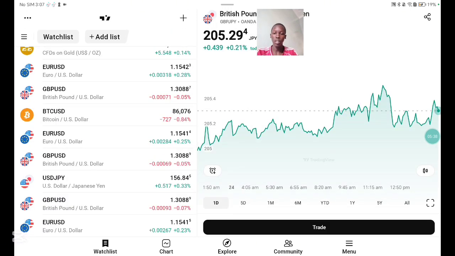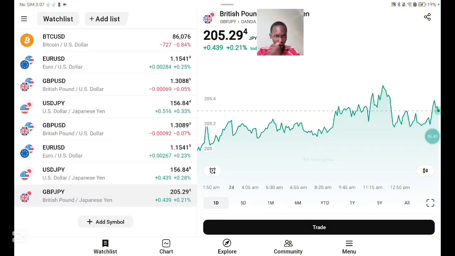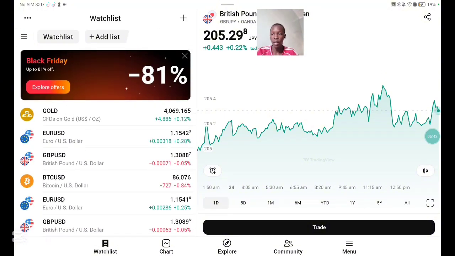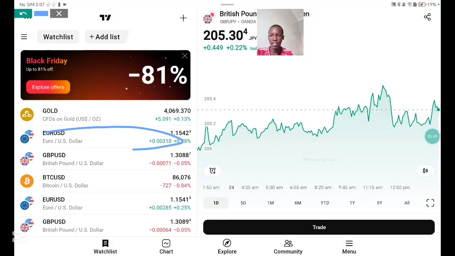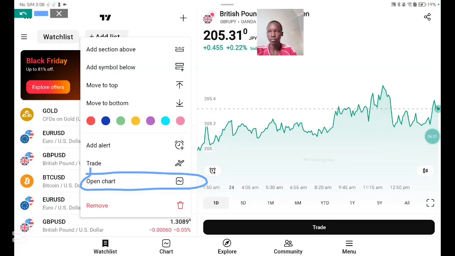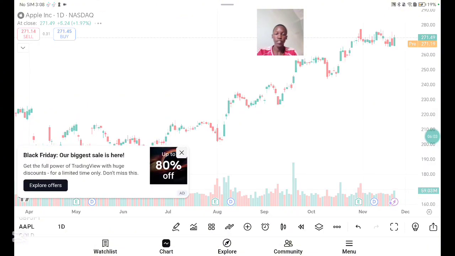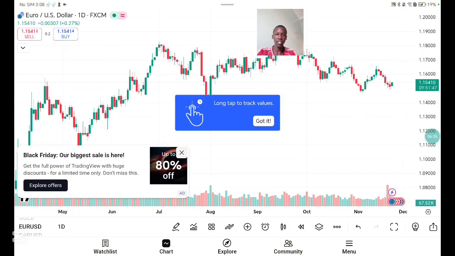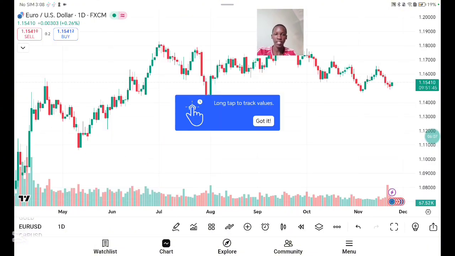They all appear. So now if you want to go to the charts, you can press and hold one. In this case, I'll use Euro USD. You press and hold it, then this big option will come. What we need to open it is to tap this one. After you tap it, it will load the charts, and this is the chart.